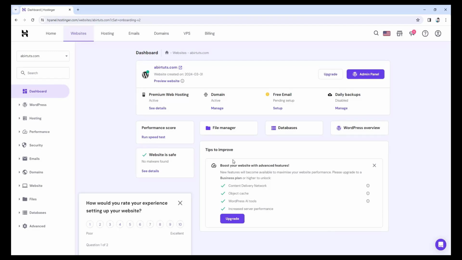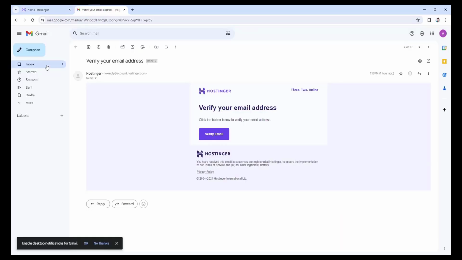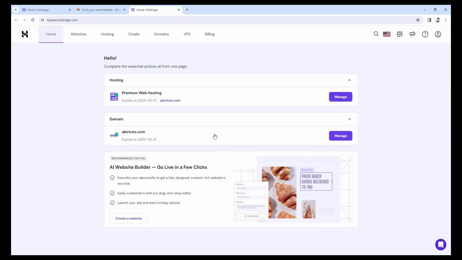Here, if we go into the Home tab, you'll see in the account actions, it's saying that they have sent a verification email to our Gmail account. So let's check our email. And in your inbox, you'll find an email where it says verify your email address, which is a verification email from the Hostinger team. So now from here, we'll just simply click on the verify email button here. And then it will take you back to the Hostinger control panel with the email address verified.